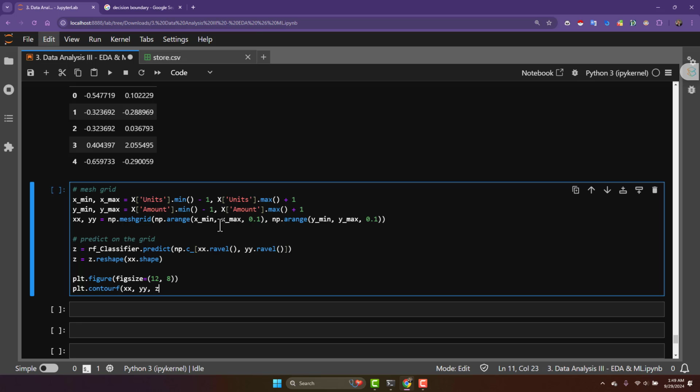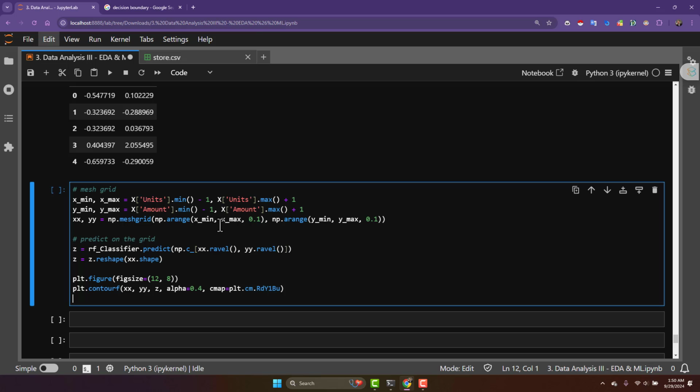I have used a small z, and I'm gonna use alpha, something around 0.5 maybe, or maybe I can give 0.4, and let's say cmap equal to plt dot cm dot RdYlBu, right? So that's basically the code. You can use Google to get many different kinds of codes for the contour cmap plot. So that basically gives me yellow to blue.